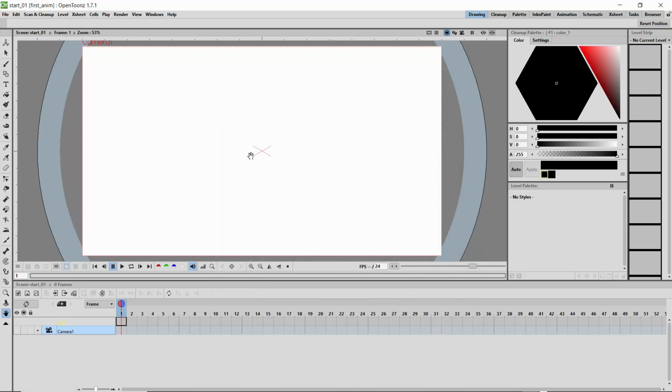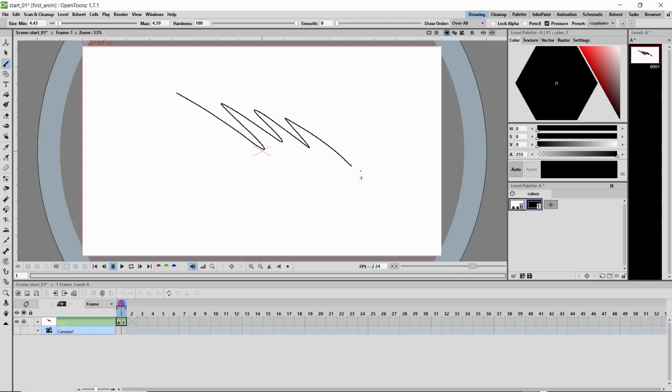So now we have a basic scene. We can go ahead and start drawing with the drawing tools by clicking on this paintbrush icon right here. And we could just draw any shape.